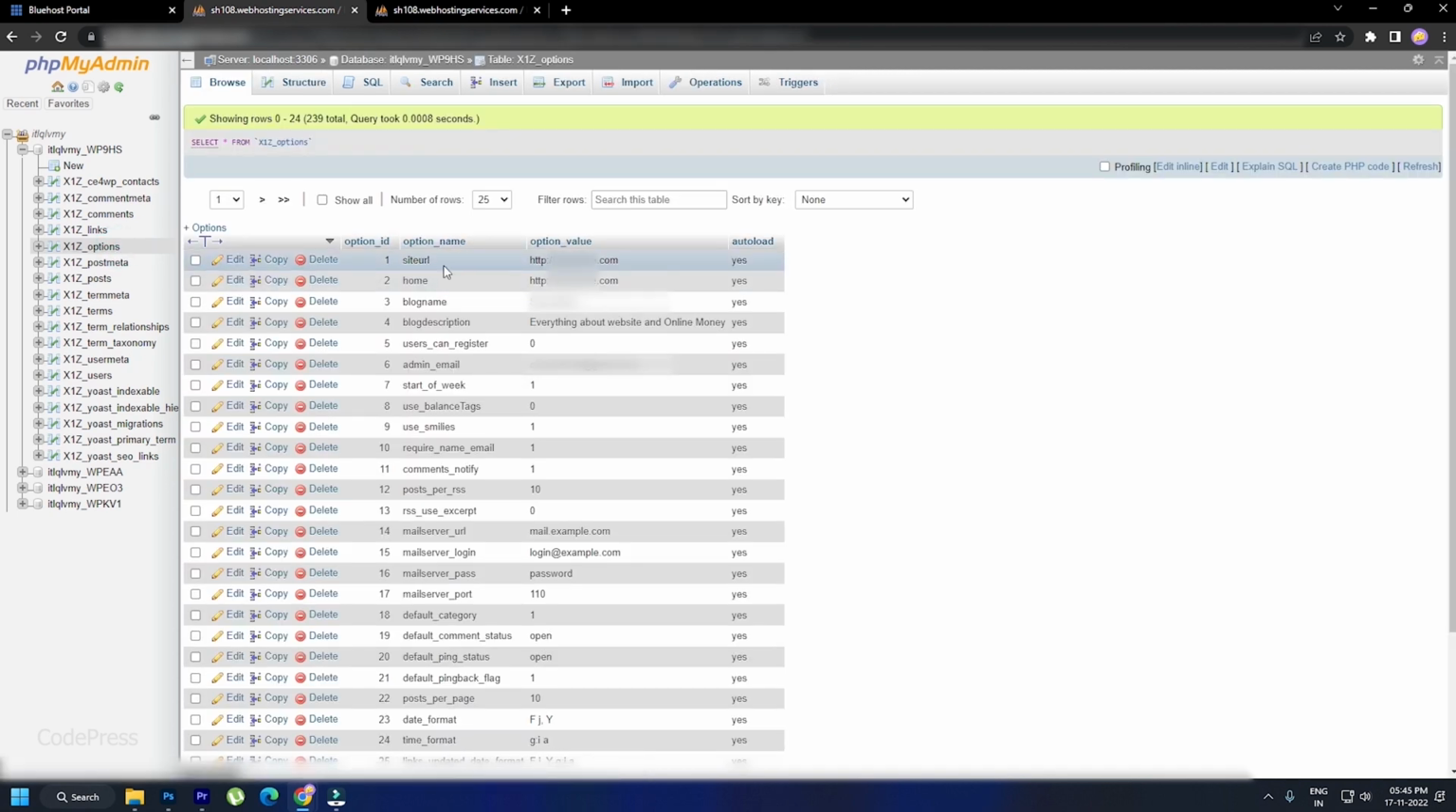Here you can see Site URL and Home. Double click here and paste your domain link here. Do the same in the second option.